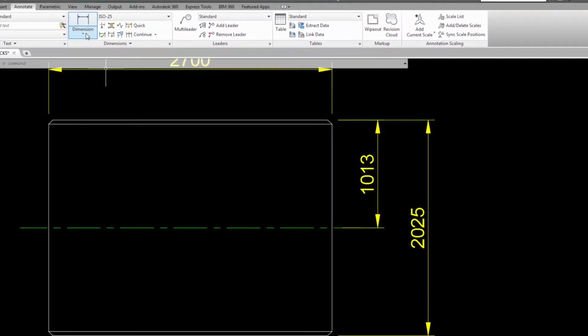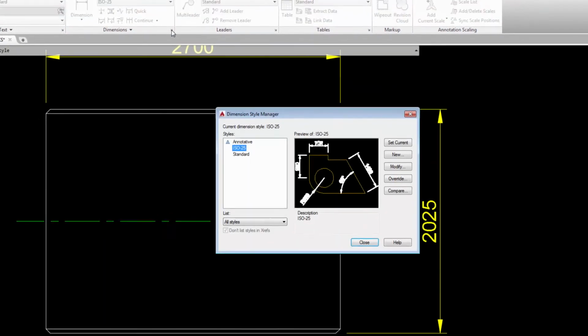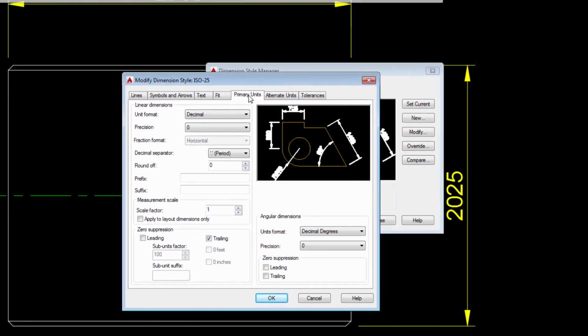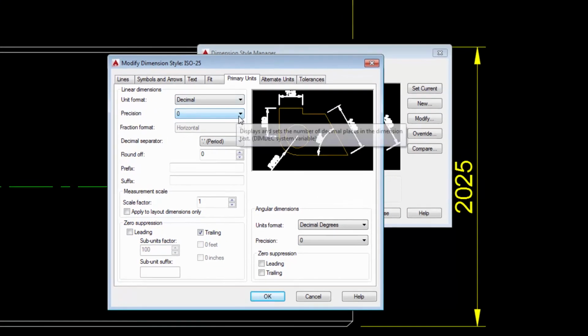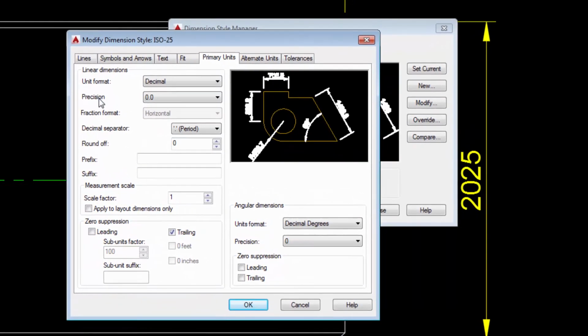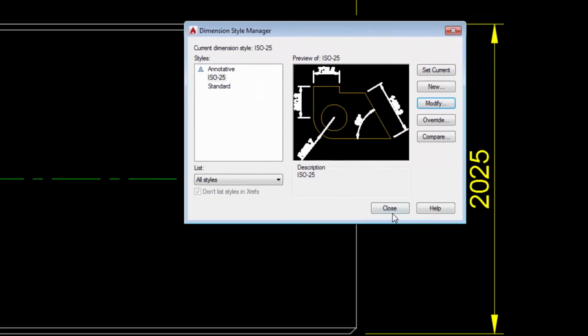But we could fix that by going to the Annotate tab, dimensions and modify, and then primary units, and then we'll pick 0.0 as our precision. Also notice that we have 0 suppression for the trailing zeros. Well, that should fix things. So click OK, and then just close it. Now this is the correct number, 1012.5.